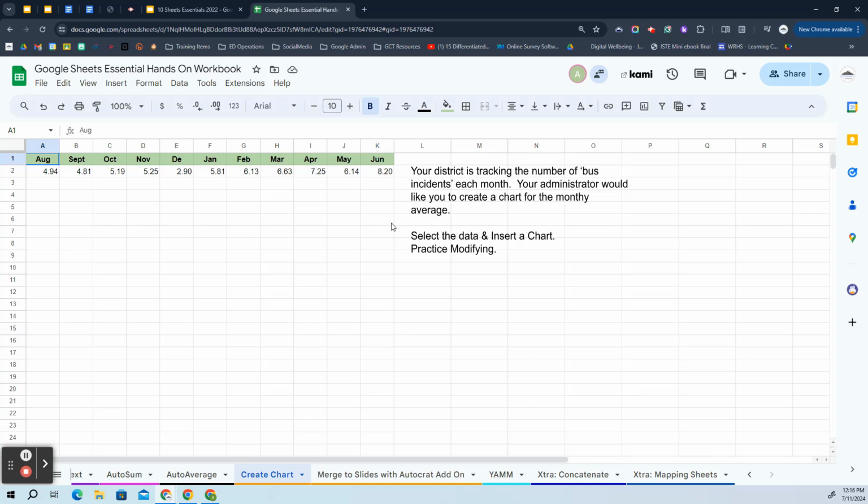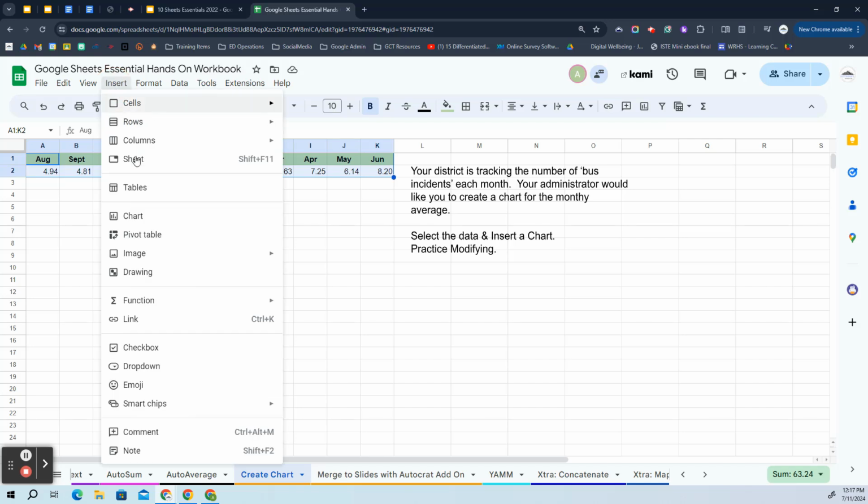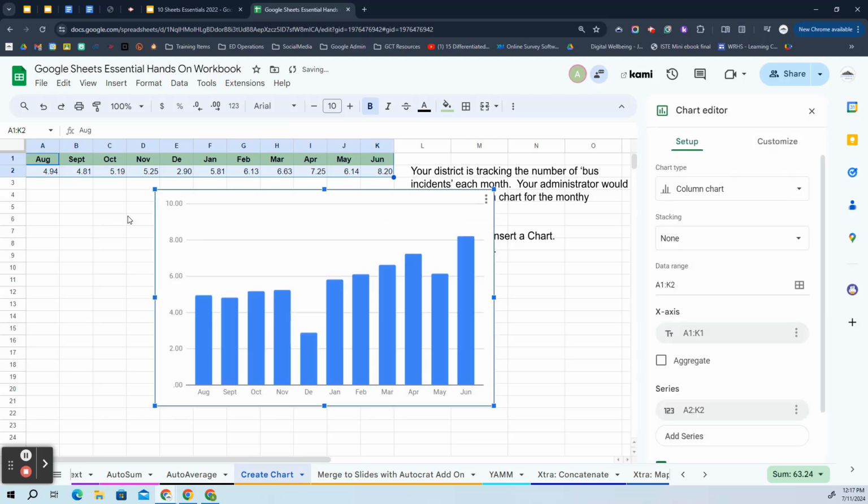And in this scenario, we're just going to say your district's tracking the number of bus incidents each month. Your administrator would like to create a chart of the monthly average. Please select the data and insert a chart and practice modifying. So if I select the data and I click on insert chart, either the icon or insert chart, Google will decide what chart it's going to insert. Okay. In this case, it chose a bar chart.